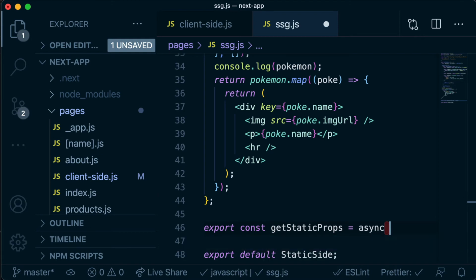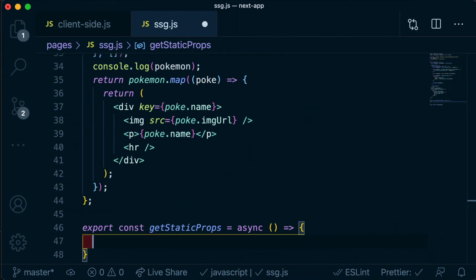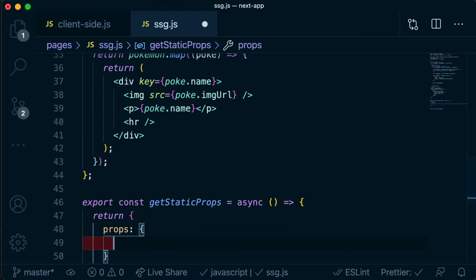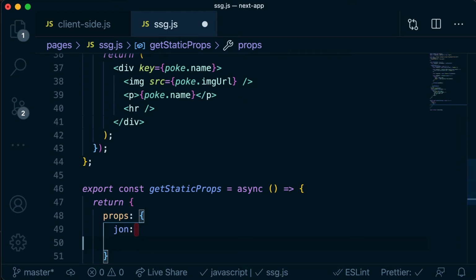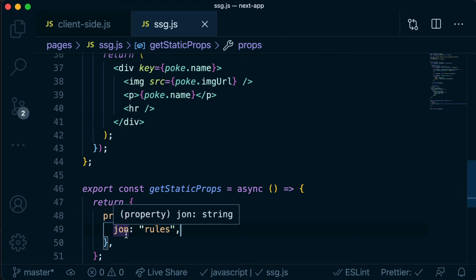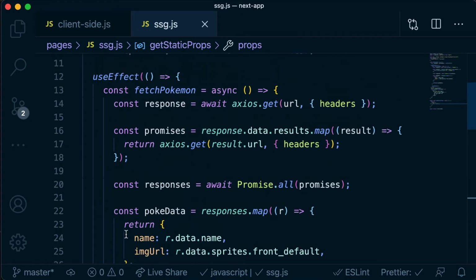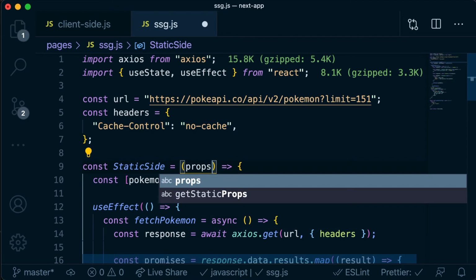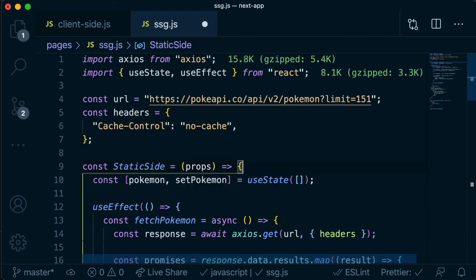And this is an async function. And then from this function, we return an object with the key props. And then that's another object where whatever we return from here, so if I say John is set to the string rules, anything that we return from this props object is going to get passed into our component that's in this same file as props.